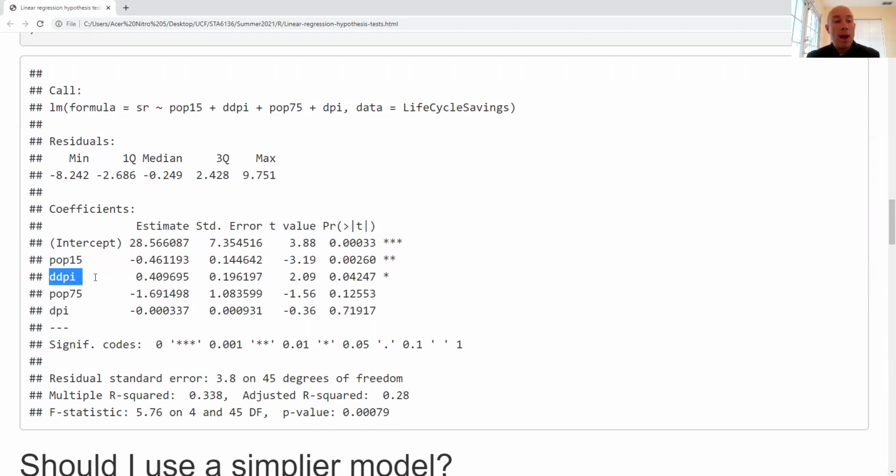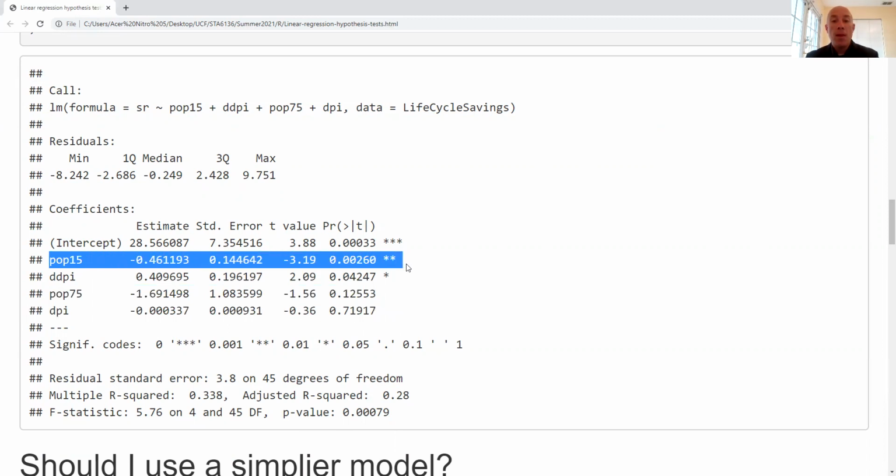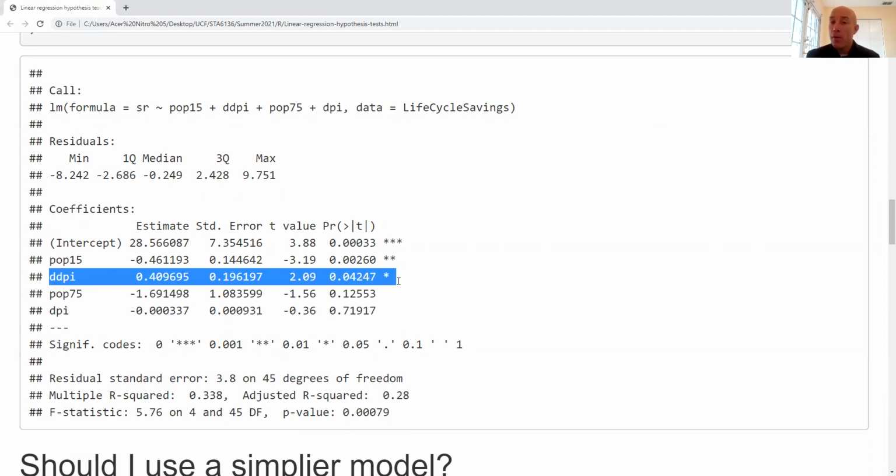Is the DDPI coefficient equal to 0? Here's my hypothesis test. POP 75, there's my hypothesis test, and DPI. Okay, so here, POP 15, that's a rather small p-value, so I conclude that it's not equal to 0. I'm going with the alternative. DDPI, all right, that's less than 0.05. I conclude it's not equal to 0.